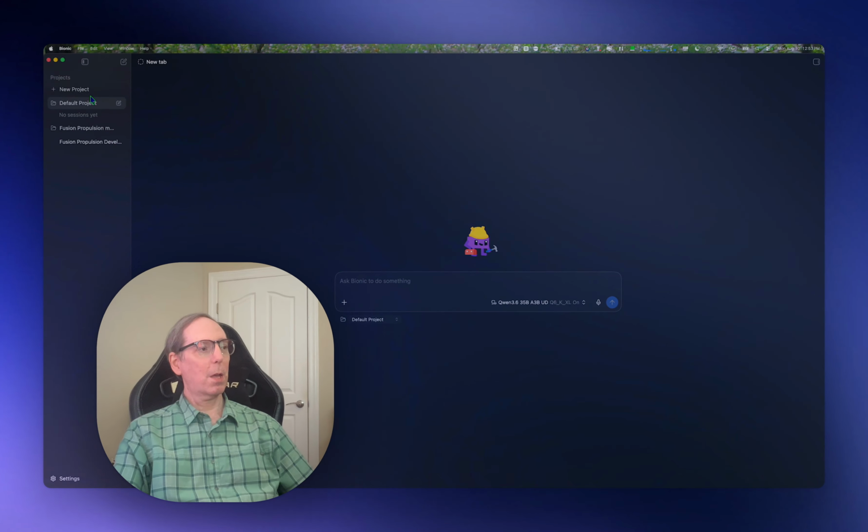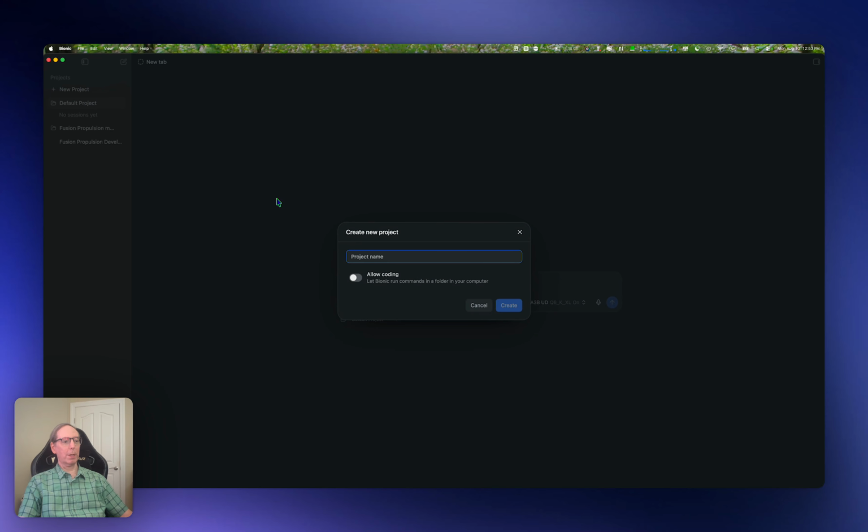The work projects are really meant for standalone things that can stay entirely within the sandbox, and they can go out across the web and do research and things like that, but they can't access your local hard drive. So let's set up a new project.